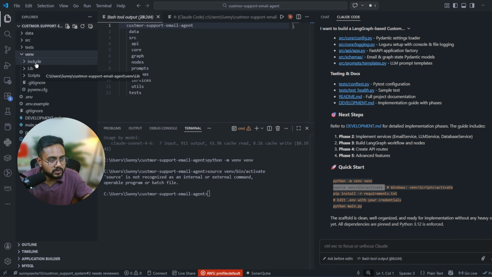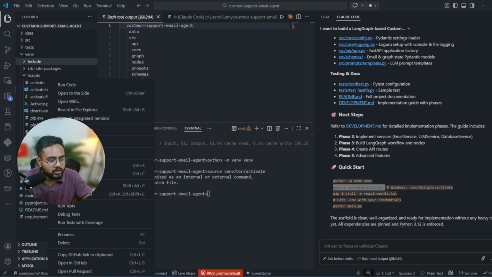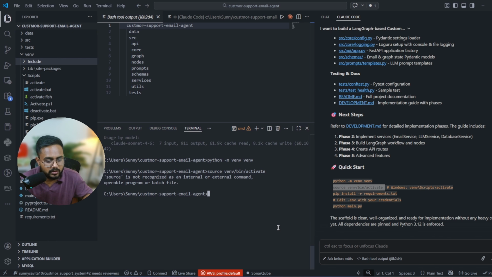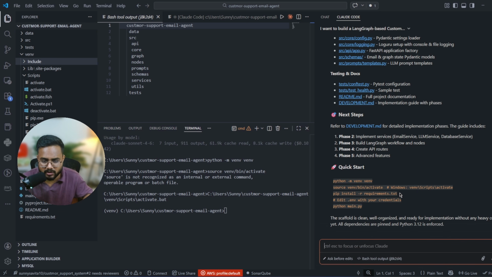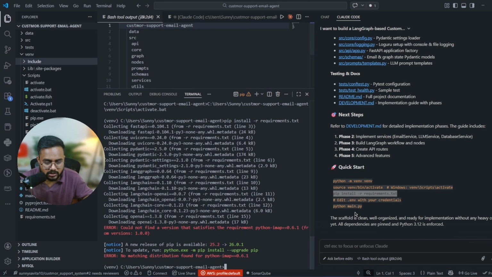Okay. So live script, and this is my environment. So copy the path and paste it over here. Okay, now it is done. Now pip install -r requirements.txt. So this is the file which I have to install. Great, guys. So it has installed.